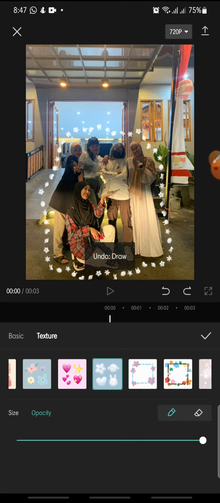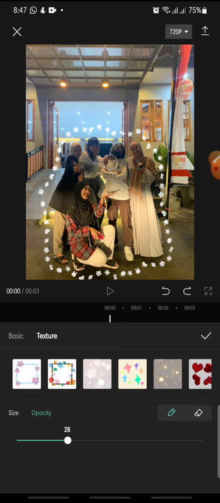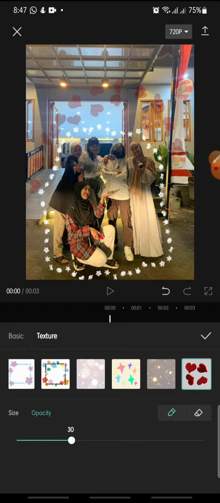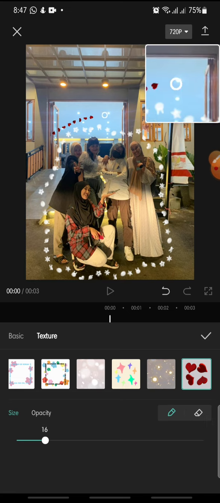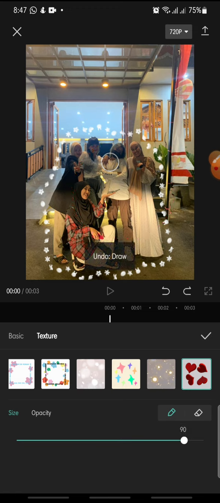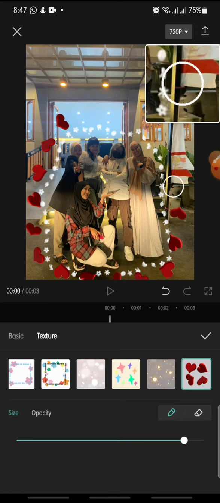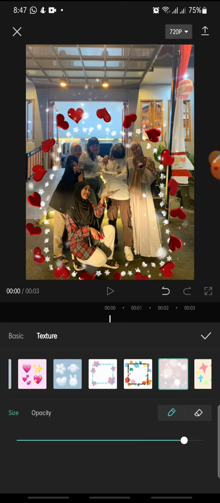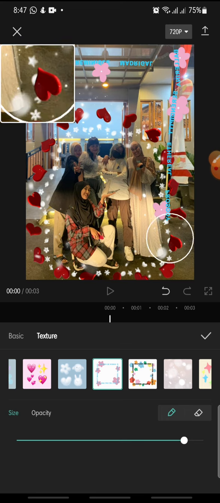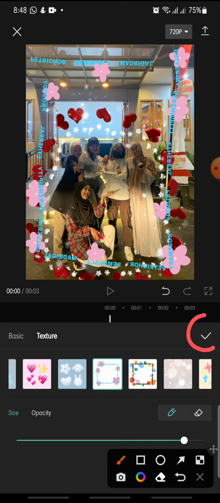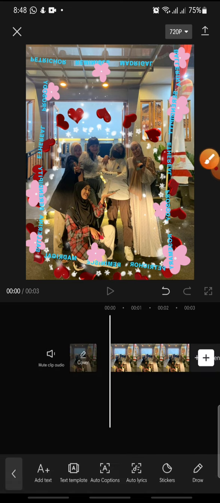Okay, I wanna try to add another texture, maybe this one. Okay, like this. Okay, this one like this, or this one like this. Oh, this is a frame. Good for a frame. Okay, now you can click the check icon at this one to save and finish.